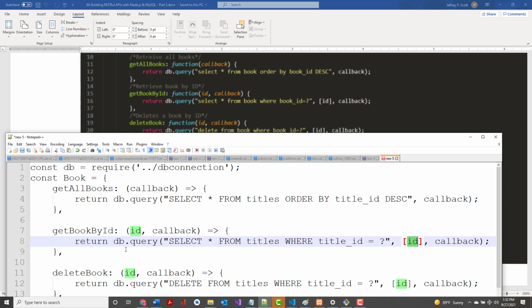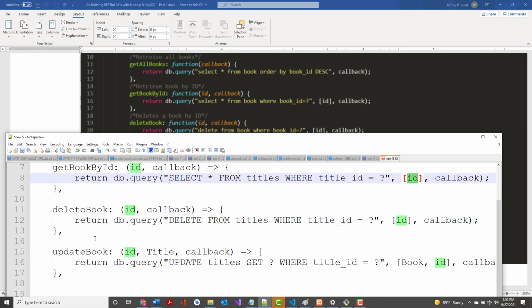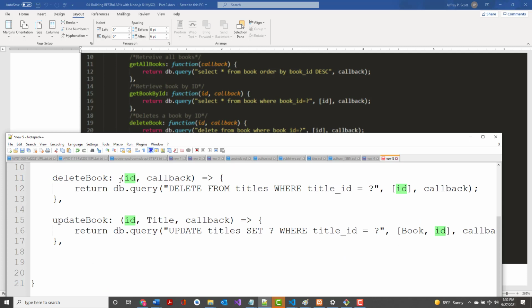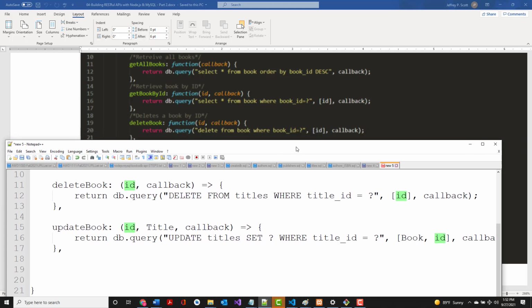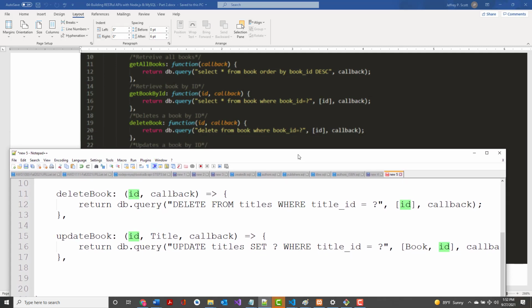All right. Then we've got delete book. So again, we're passing in an ID and we're telling it to delete from our titles table where the title ID is equal to the ID we just passed in. These are, for lack of better words, the routines that are doing the grunt work behind the scenes.